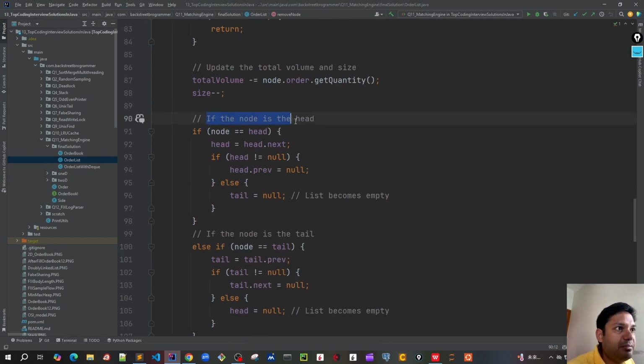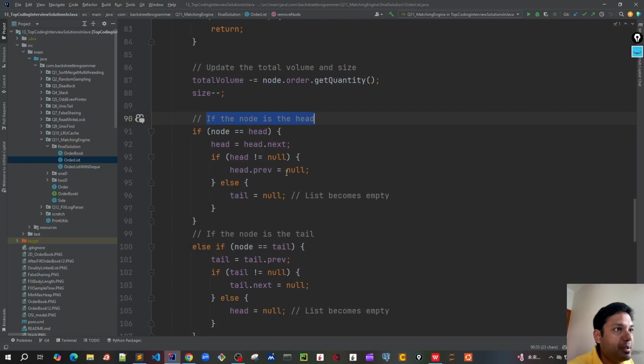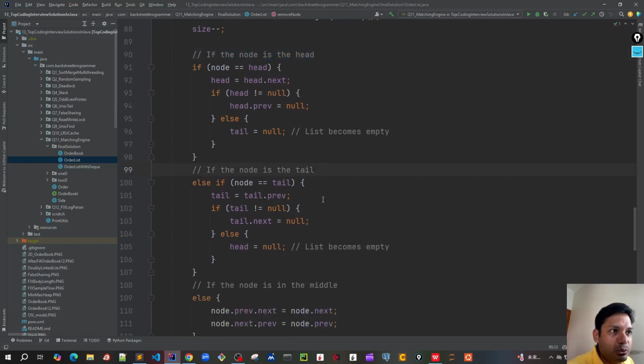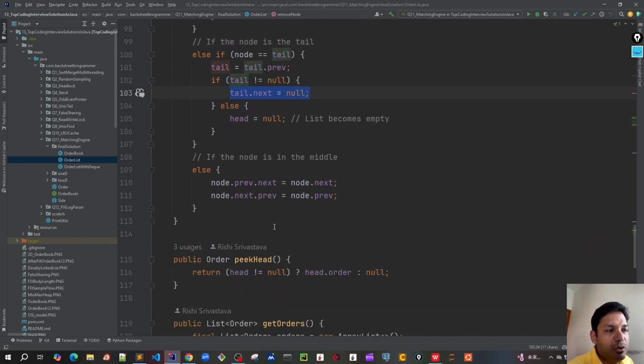So here, if we check that the node is the head, in that case, we just point the head to the next node. For example, if we are trying to remove this order 1, we only need to make this order 2 the new head, and this would be automatically garbage collected. Similarly, the tail is also as we discussed in the diagram: if it is the tail, then the previous node will just update its next link to null. That's it. Tail.next is null. And this is how it will remove.